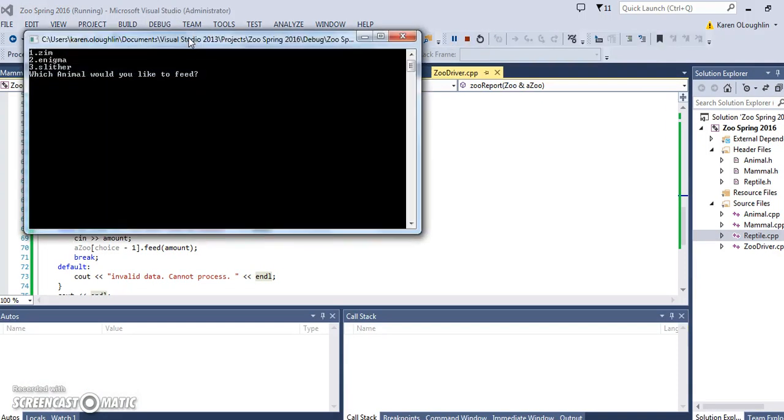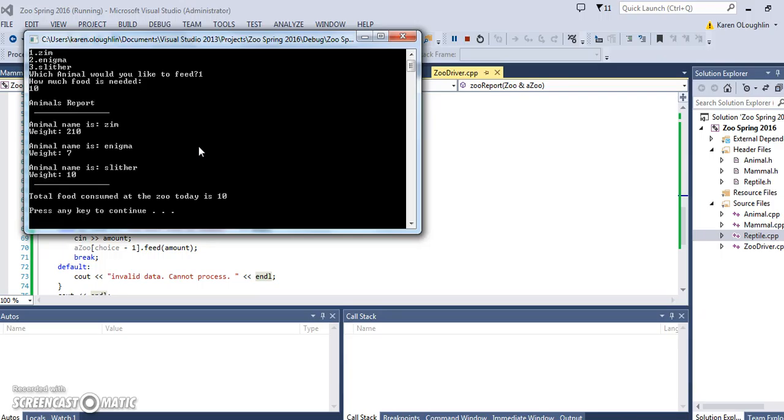So if we run this code, it's going to say, which animal would you like to feed? I'm going to feed my tiger, which is Zim. I'm going to feed him 10 pounds of food. And then I have a report. So Zim now weighs 210 pounds and the other animals didn't change. You can't see that because I didn't print the report out before I fed them, but you could verify it in code. And then the total food consumed is 10. So our total food consumed is working.